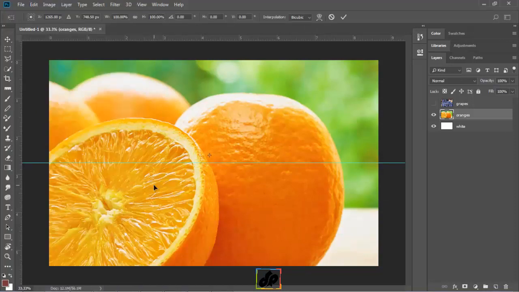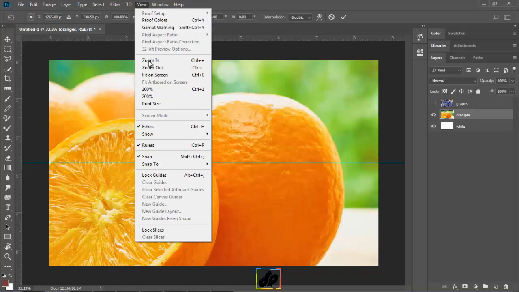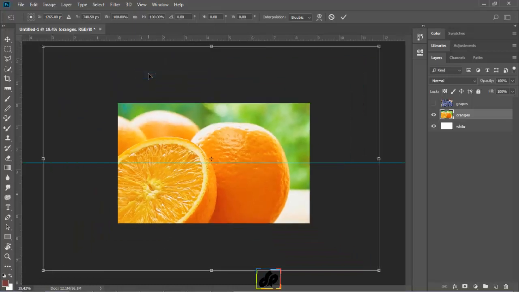However, if we notice, the oranges file is so large that we are unable to view the transformation handles. So, now we will choose View and then Fit on Screen. And now we can clearly view the transformation handles on screen.